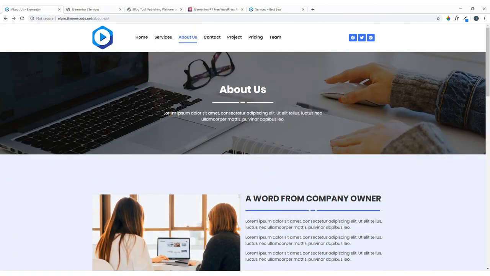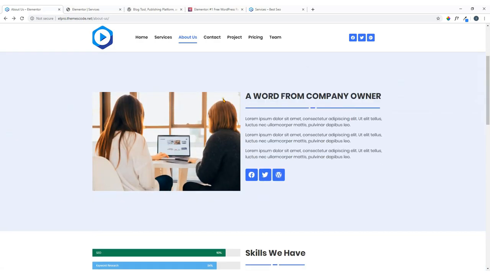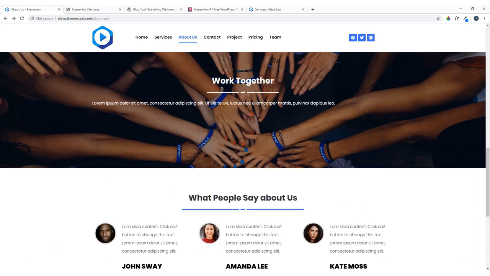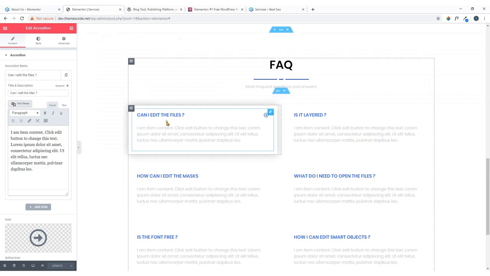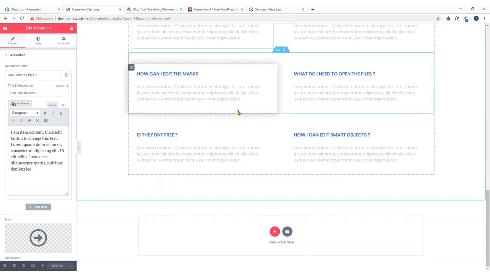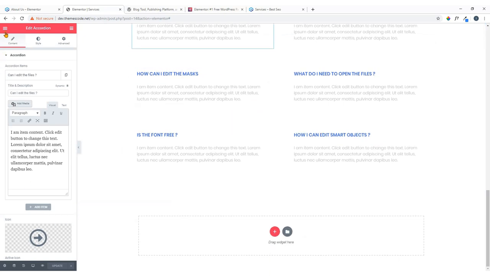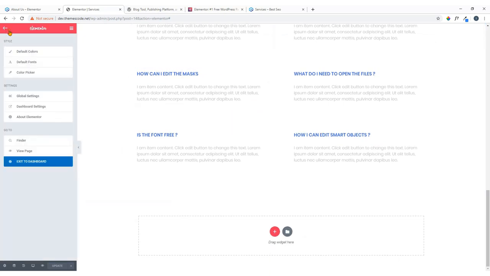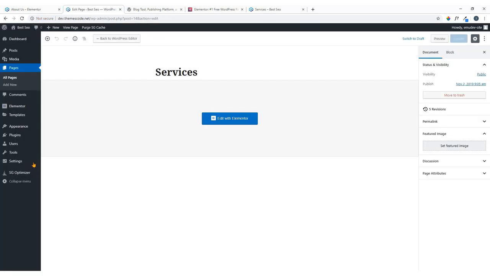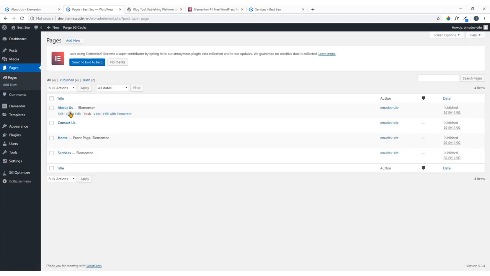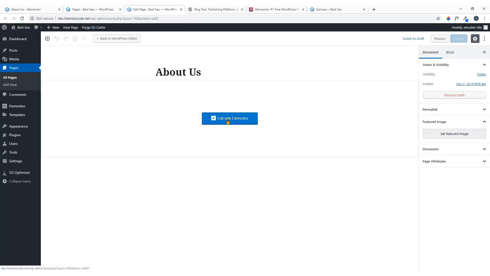In this video we will learn how to create this about page. Okay, and here I am. In the last video I created this service page. Now click on this burger icon and exit to dashboard. Just go to all pages, and here you can see about us. Just click on edit and edit with Elementor.